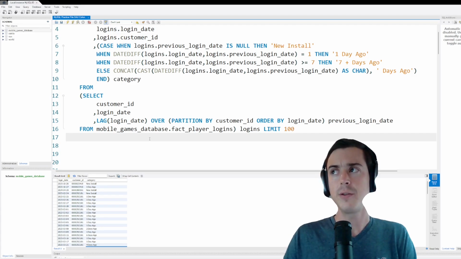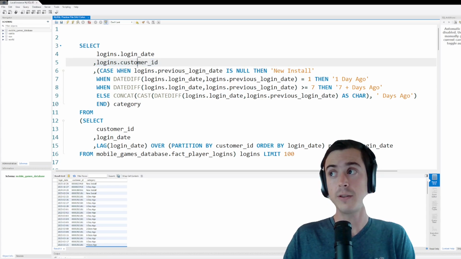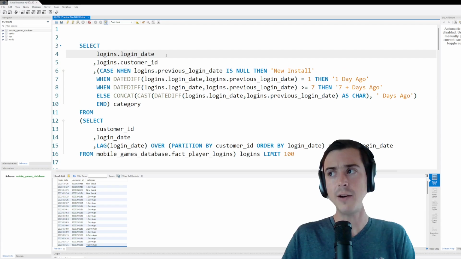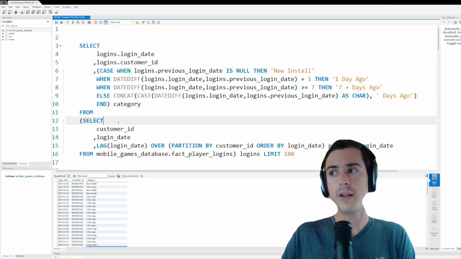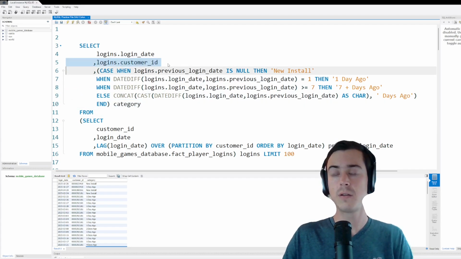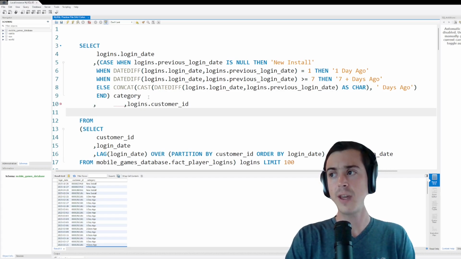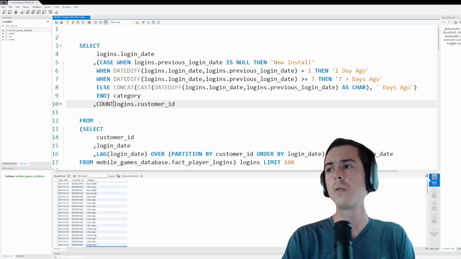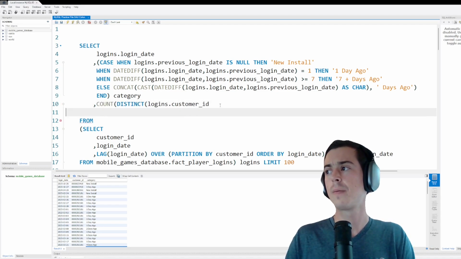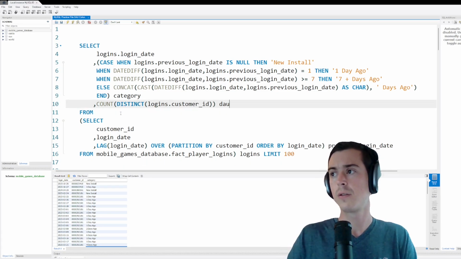So all we need to do now is basically do a count of customer IDs, which is DAU, and we need to group it by the login date, which is the DAU date, the day that they logged in, and then by this additional category dimension that we created. So let's do that now. We can call this DAU because that's what it is.